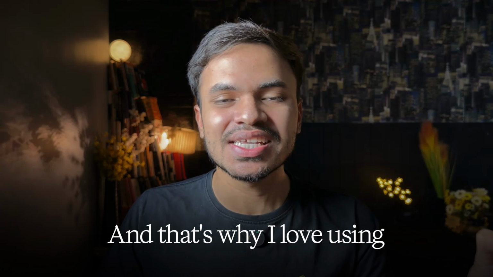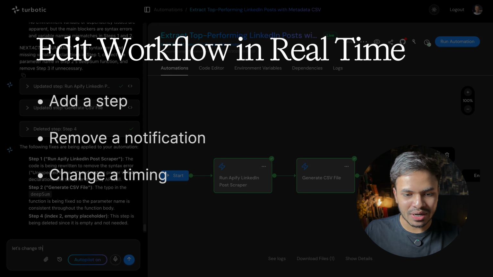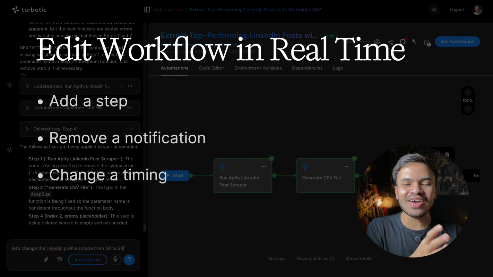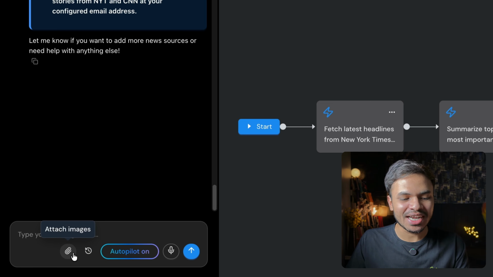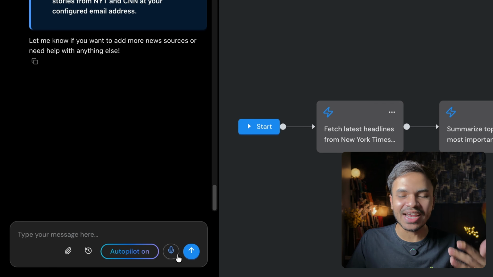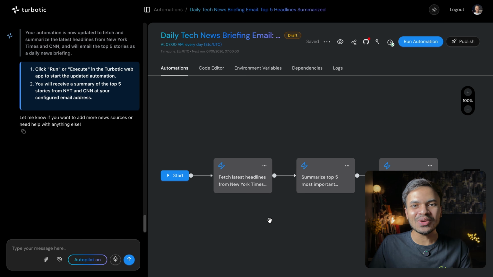And that's why I love using this platform, because in case you want to change anything, you just need to tell Turbotic. For instance, add a step, remove a notification, change a timing, just like refining an idea, and it will edit the workflow in real time for you. Then you can attach images, check for version history and use a voice command. In case you want to edit this workflow manually, don't worry, you can do that as well.